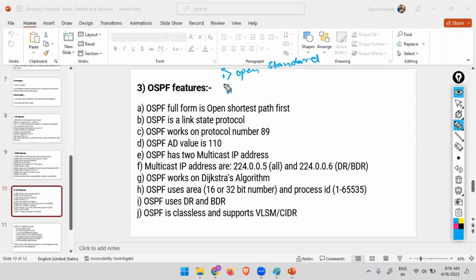Then OSPF uses Dijkstra's algorithm, Dijkstra's SPF, the shortest path first algorithm. This is the algorithm that OSPF uses, and because of these two things, OSPF has the name Open Shortest Path First. Because it is an open standard protocol and uses Dijkstra's SPF algorithm, it became OSPF, Open Shortest Path First. It is a link state protocol.